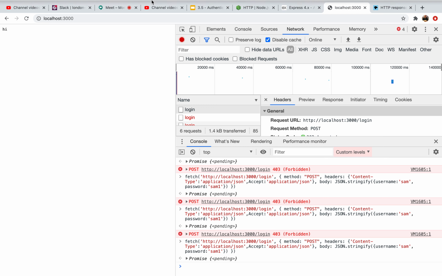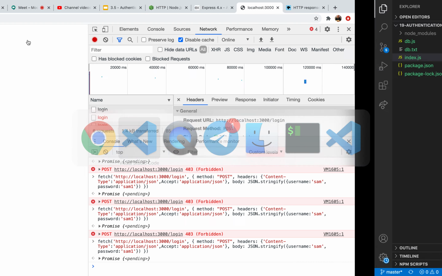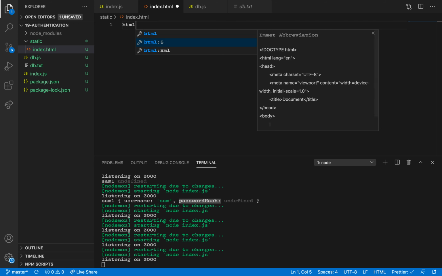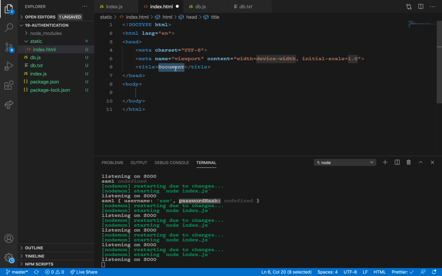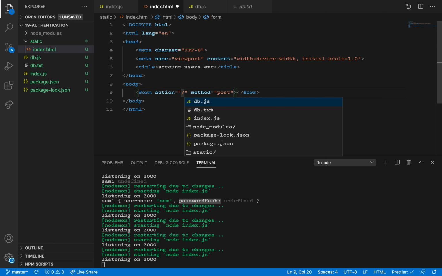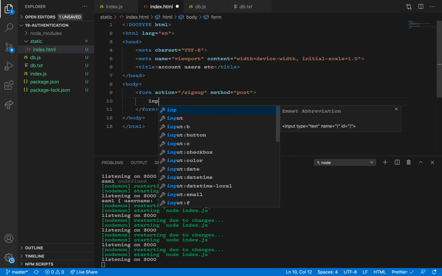Okay, so if there are no questions, we're now going to build a very, very small front end. We're going to have a static folder, index.html, HTML5, sign up, users, etc. Something like that. We're going to have a form, post. The action is going to be sign up, and we're going to have input.